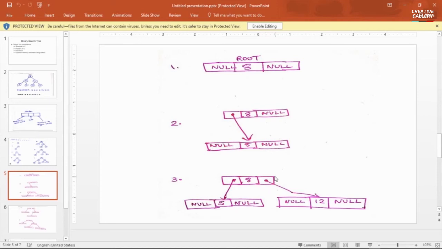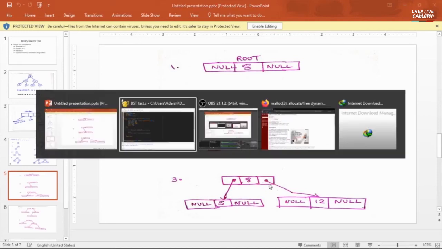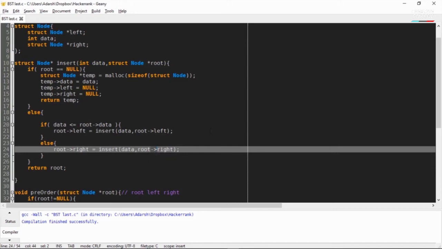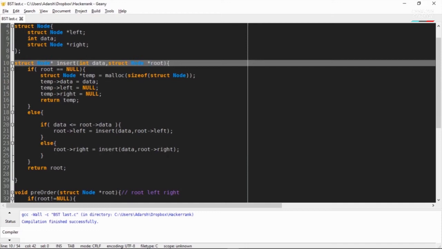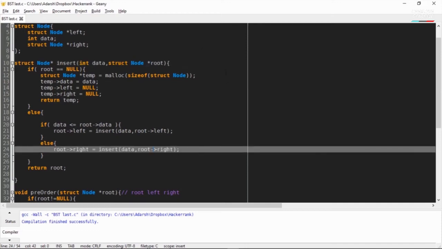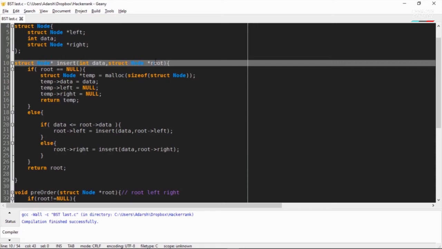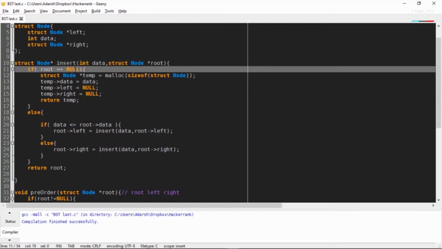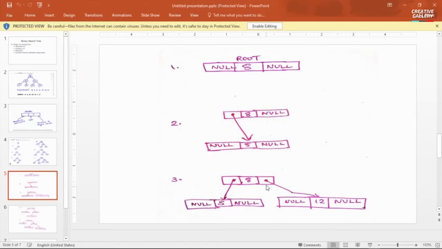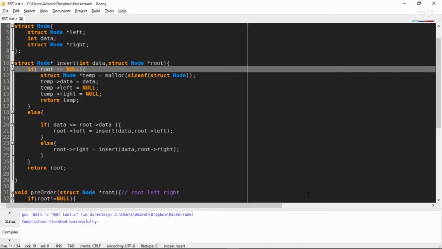One thing we should notice in this iteration is that root of right is not null, it is actually pointing to 12. So we again call this recursion, and the value we pass from this variable root of right is here, pointing to 12, and the data is 10. So we check if root is equal to null. No, it is not null because this position is pointing to 12. So this condition is false.